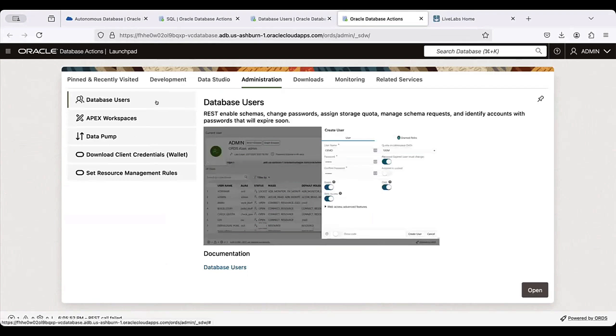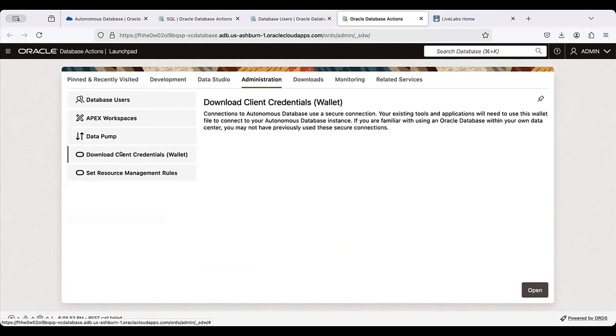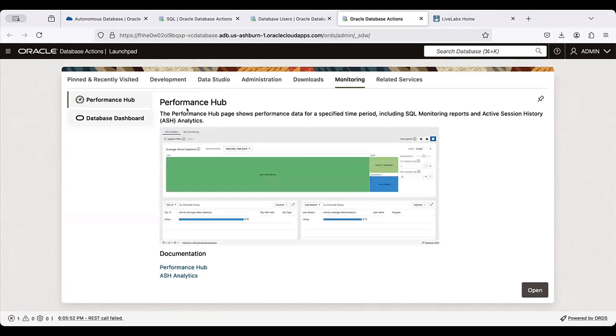This is admin, so we saw database users, so it's pretty crucial for granting those permissions to your different users and the different roles. You also have Apex workspaces for managing the workspaces for your different applications and all of that. And then you have your client credentials or your wallet information. There's an area for downloads. There is something for monitoring, so there's Performance Hub right here.